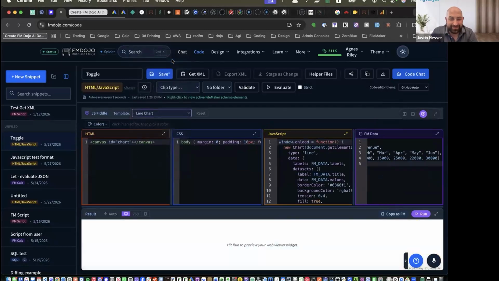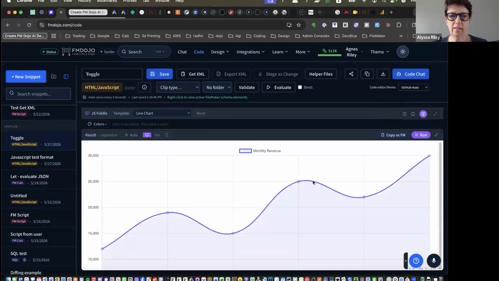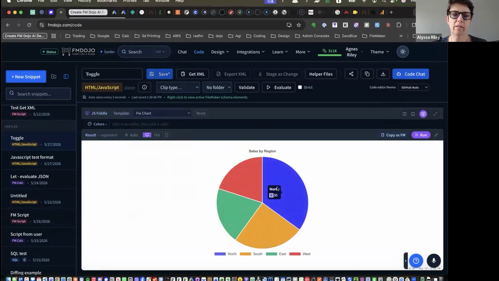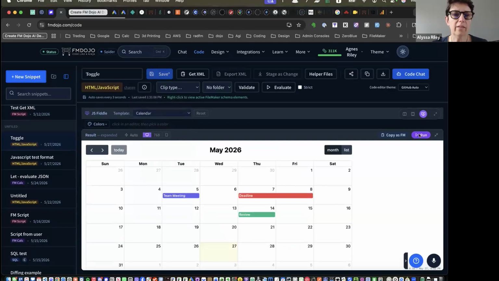Same with line charts, but I also tried to give you guys pretty ones because who the hell wants to use, oh, excuse my language. I don't mean to offend anybody since it's going to be posted online, but I wanted to give people pretty charts, okay? And ones that you can even hover over and see more information about. So there's your line chart. Here's a pie chart. Here's a nice calendar.